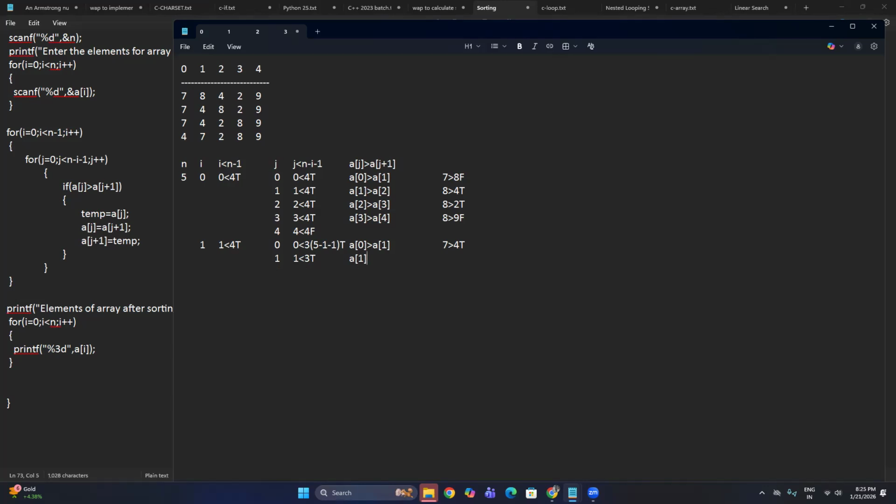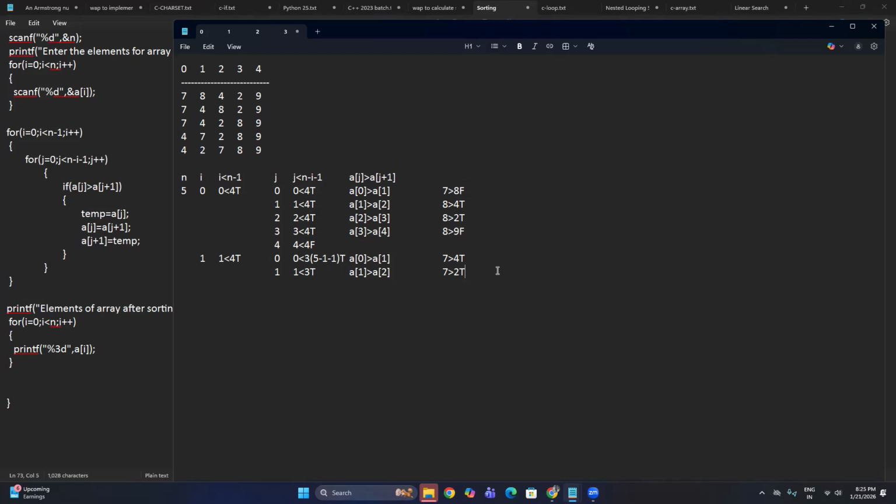And here it is a of 1 greater than a of 2. So it is 7 and 2. 7 greater than 2. It is true. Right? Comparison between these two adjacent elements. So interchange as it is true. 4 is the same. 2 will come here. 7, 8, 9. And after that j plus plus, 2.